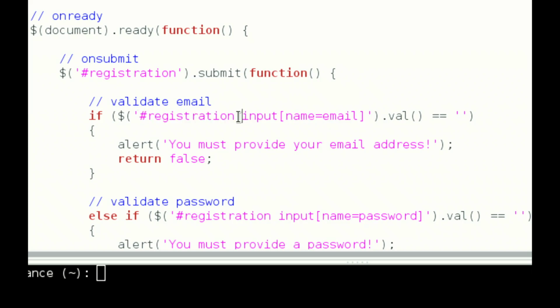The space means find a child or a descendant of registration whose name is input. And then this thing in square brackets is a little filter. And even if this looks cryptic, this just means go to the form whose ID is registration, go to the input element inside of that whose name is email, and then get its value, whatever its value happens to be. ASDF, if that's all I typed, or malan@harvard.edu, if that's what I typed.